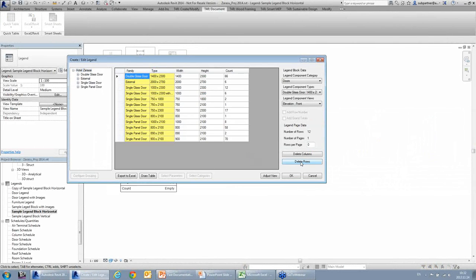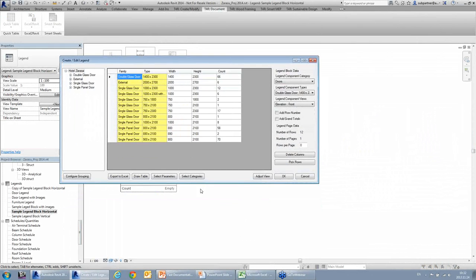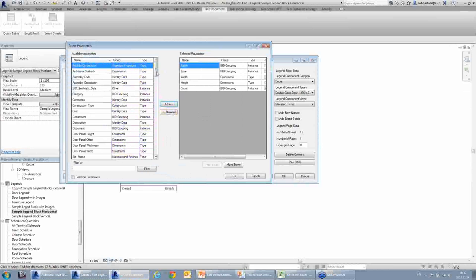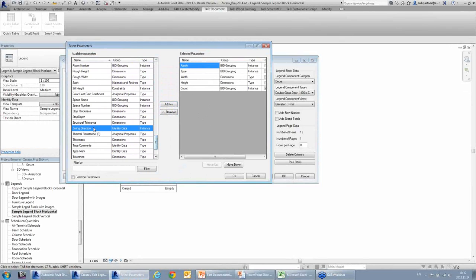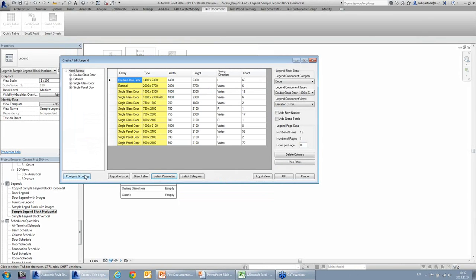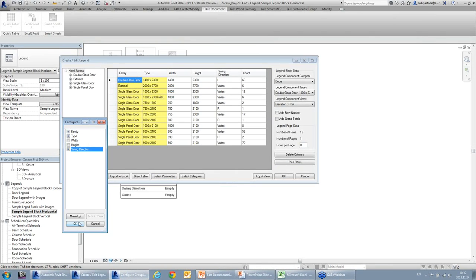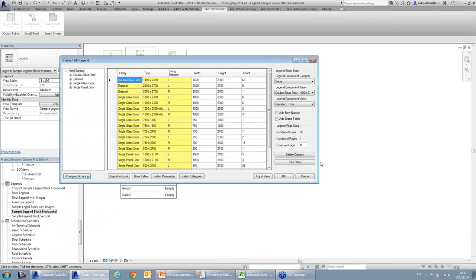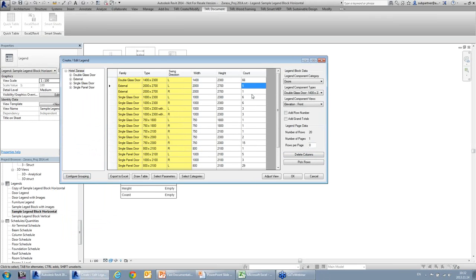Let's say I will delete the table and I will change parameters. Let's say I will add swing direction. It's the parameter that I created before, so I can pick that and use that parameter in making my legend. Right now I will use the swing direction parameter for grouping my amount of elements. So right now here I will get the amount of my elements, and it's grouped according to the family name, type name, and then swing direction.